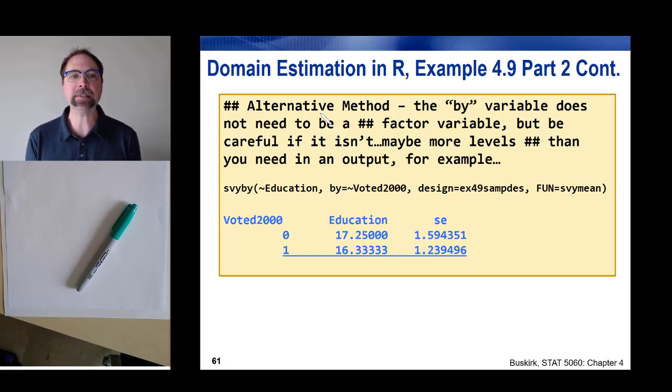And so in this case, we'll use the svyby function in the survey package in R. This is shorthand notation for survey by, where you want to make estimates of a variable by certain groups. Those groups, of course, are the domains of interest. So in this situation, my domain variable is very easily obtained with the voted 2000. I don't need to create another variable there.